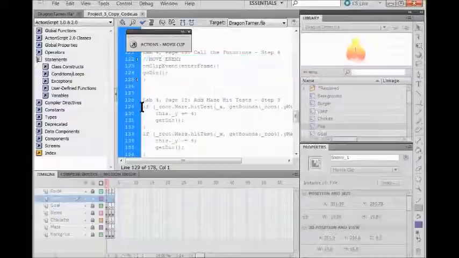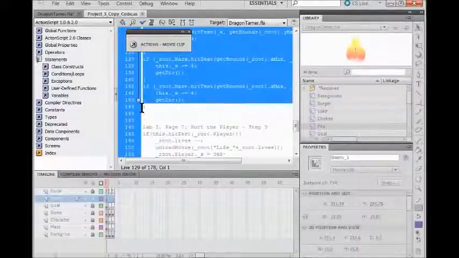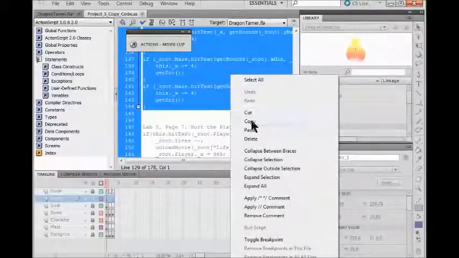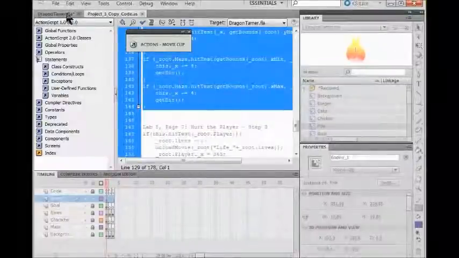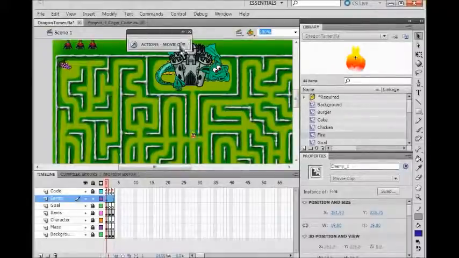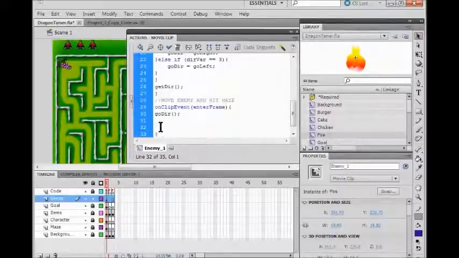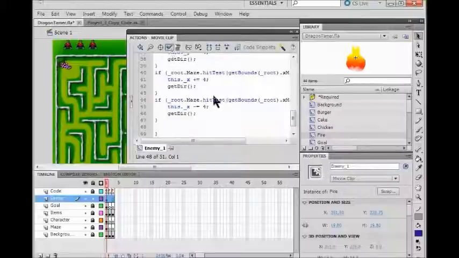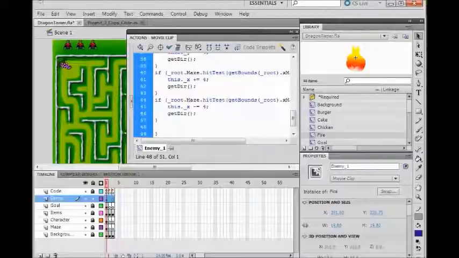Come here and get my next bunch of code. It's a bunch of code here, all the way from line 129 to 144. So I right click and copy. And I come back into Dragon Tamer. I open up my actions clip again and I right click paste. So now I click my check syntax button. Everything checks back fine. If it doesn't, check your code. Make sure that you've got everything before that last curly brace.